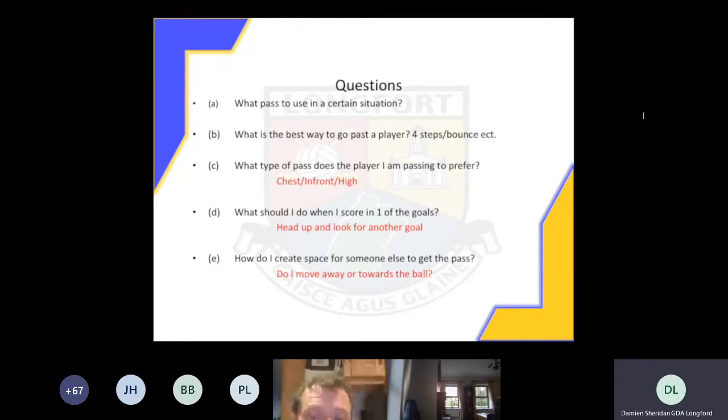Or what should I do when I score one of the goals? That could be a question you ask. So if a player scores, what should you do then? Well, get your head up, look, and try and tack again, play your head up football, and look for another person down the other end of the field.